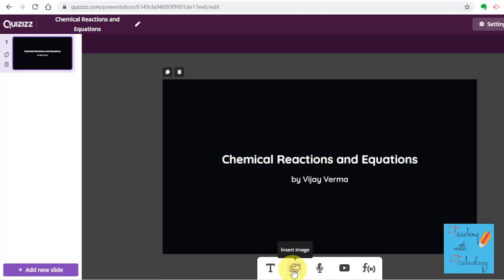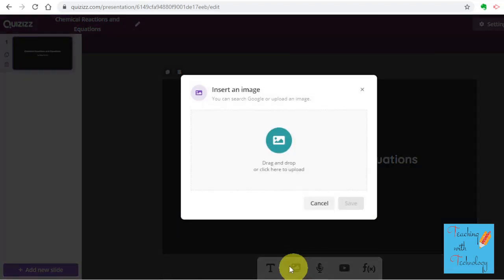You can insert an image, you can insert audio, but that will be possible only with the paid account, not with the free account. Again, video you can insert, but just with the paid account, not with the free account. And then you can also insert mathematical content. I just want to insert an image here, so I'm going with the image.